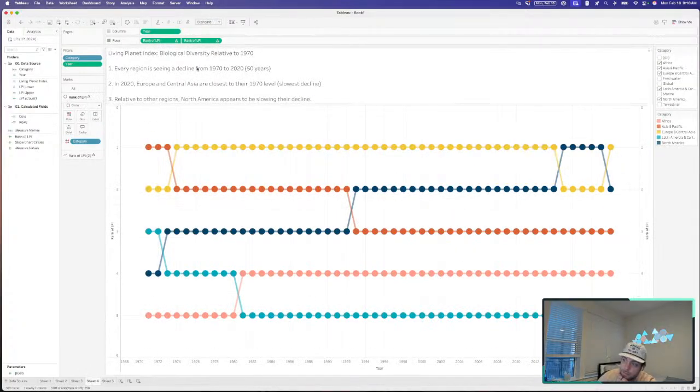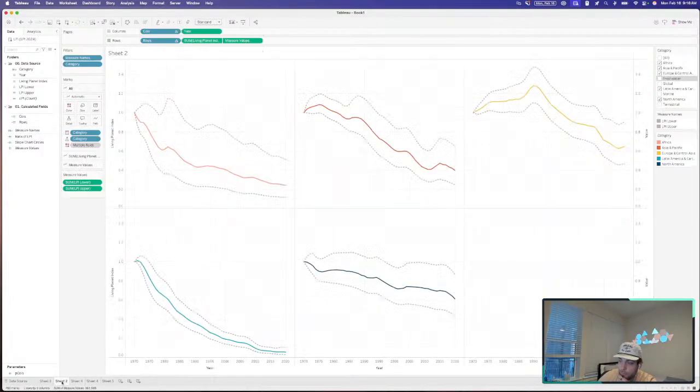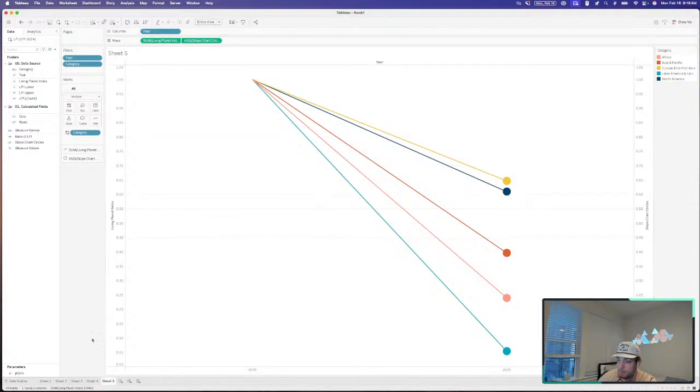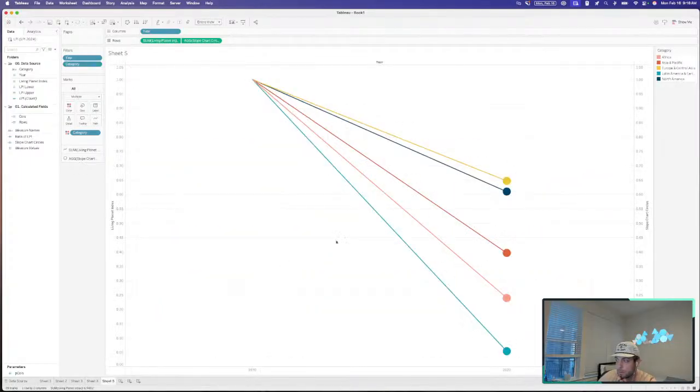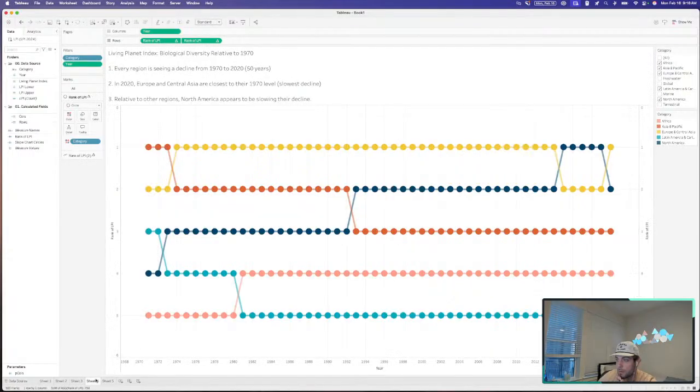Okay, so every region is seeing a decline, and that's clear here. In 2020, Europe and Central Asia are closest to their 1970 level, which is here. And relative to other regions, North America appears to be slowing their decline, which we've got here.